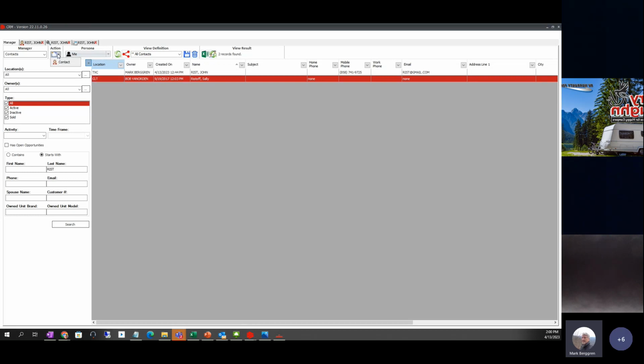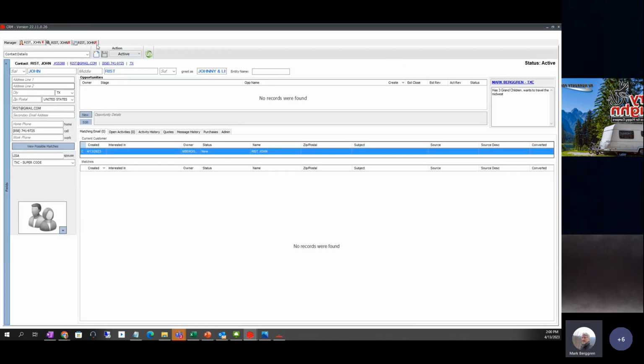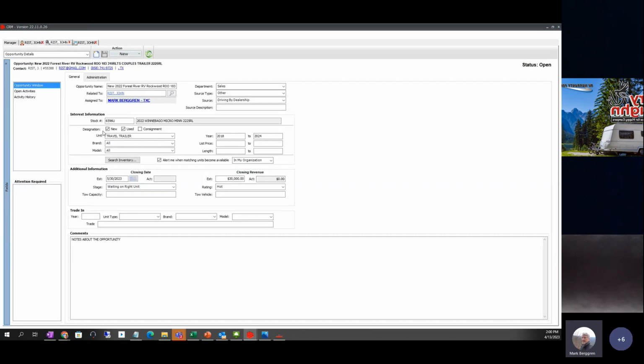I clicked on Action, New Contact, which opened up this screen. I filled it in with whatever I knew. I got done doing that and hit the save button. Then I went to Action, Add Opportunity, which opened up this screen right here. Again, I filled in whatever I needed to fill in. And then I agreed with them on our next step, so I clicked on the phone call activity, which opened up this screen right here.